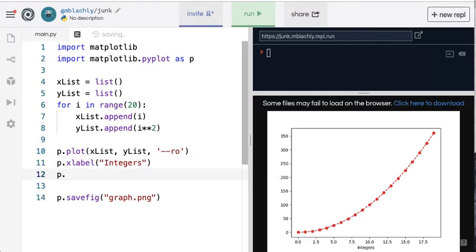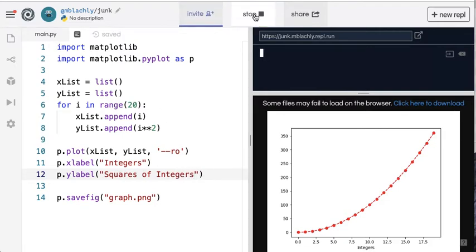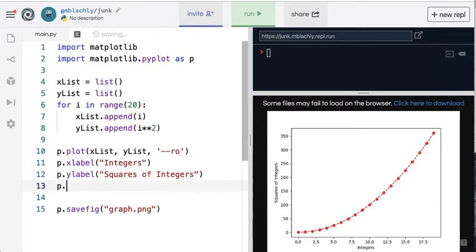You can do p.ylabel, squares of integers, for example. And that puts a label on the y-axis. p.title is, not surprisingly, the way to get the title. Cool stuff with Python will be my title.